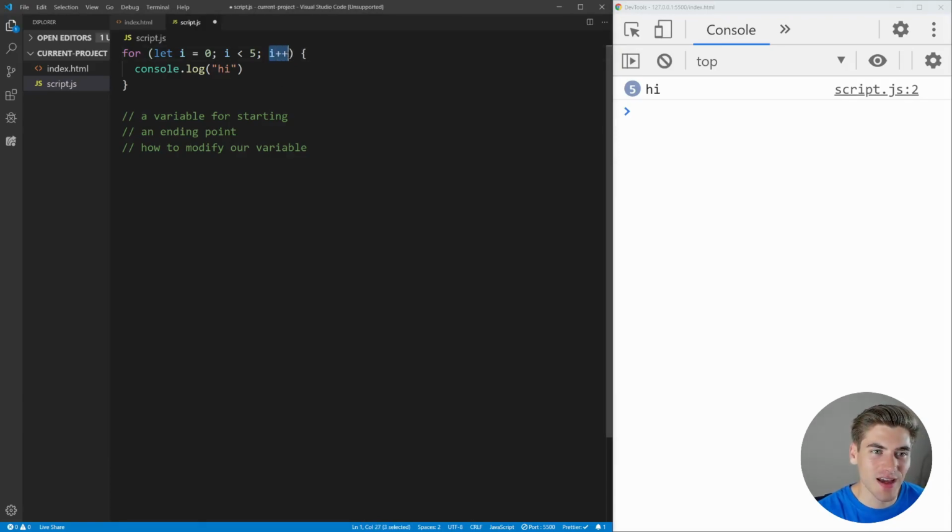This is short syntax for adding 1 to a variable. It's doing the exact same thing as taking I and setting it to itself plus 1. So if we save here, we get the exact same result. So let me break this down again a little bit further.